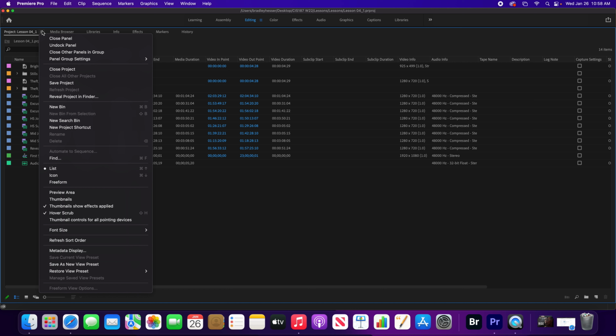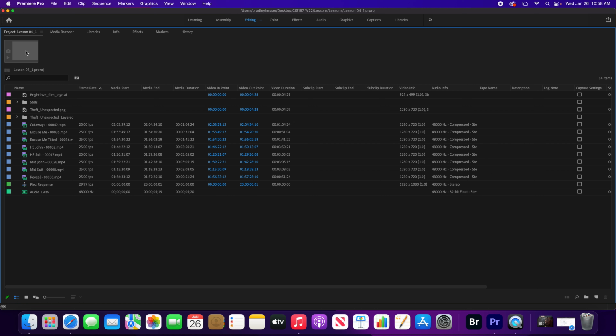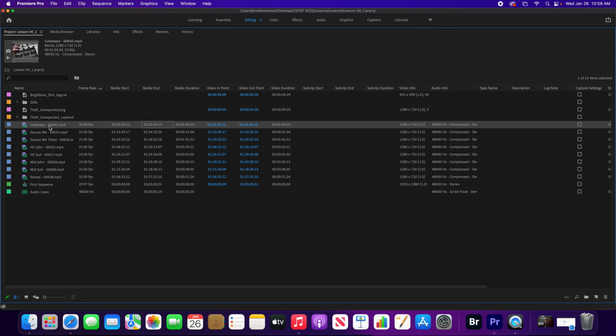So now if we want to customize what's inside of here, we go up to our panel menu and we have the ability to look at a preview. Right now, in our basic list view, we just have a little icon indicating what type of file it is. If you go down towards the bottom, you'll see preview area. If you turn that on, it gives us a preview on the top. Right now we're not seeing anything up there because nothing's selected. If I select, in this case, cutaways or any of the files that have video content, it's going to allow us to see that preview up there.